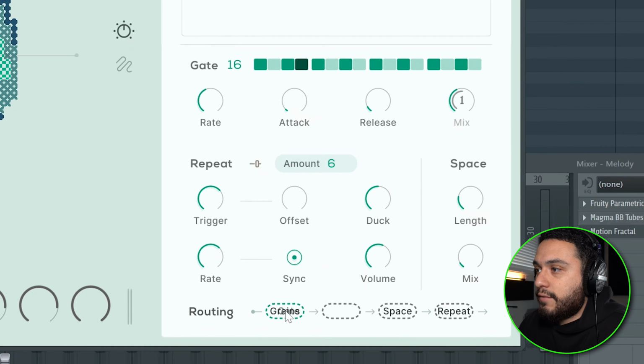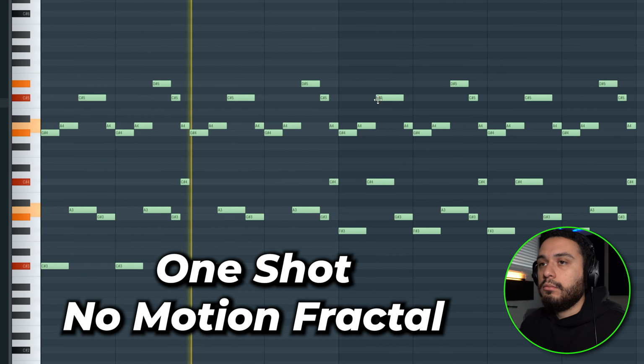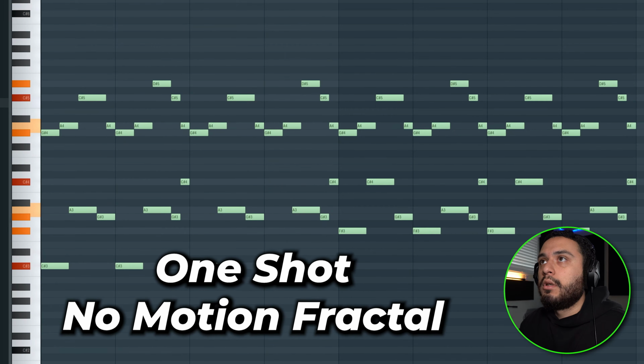So let's say you want the gate first and then the grains to effect, then you can do that, or you can swap it around. Really, however you want to do it, however you want to process it, which gives you the most control when sound designing with this plugin. So with the first melody that we had, this is what it sounds like. And then this is what it sounds like with the Motion Fractal plugin.